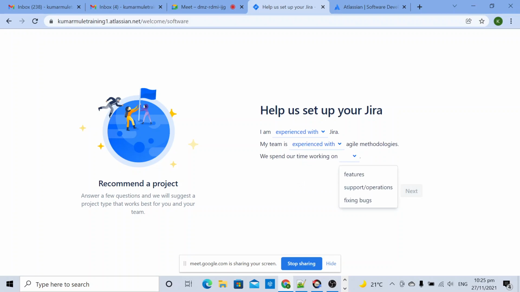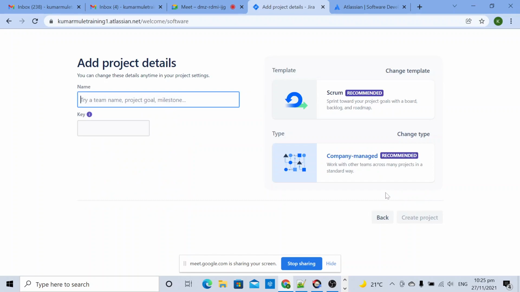So help us to set up your Jira. I am experienced with Jira. My team is experienced with Jira. We spend our working time on fixing work, features, support, operation, fixing bugs. Let me select features. We have a tight schedule, and click on next. So they're asking for the team name. I'm giving the team name as Customer Onboarding.